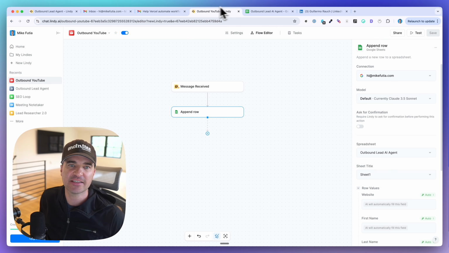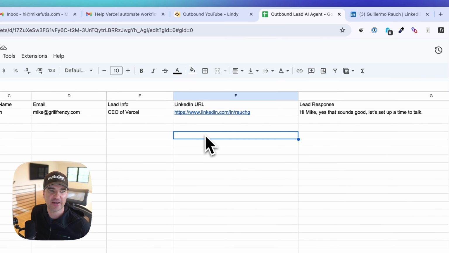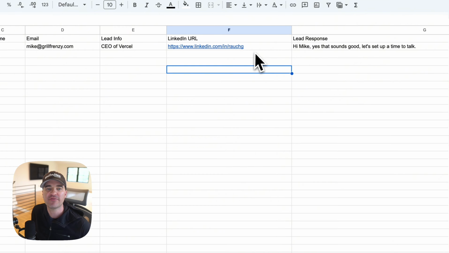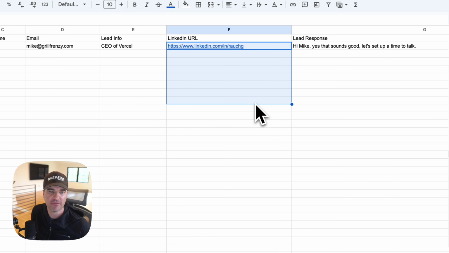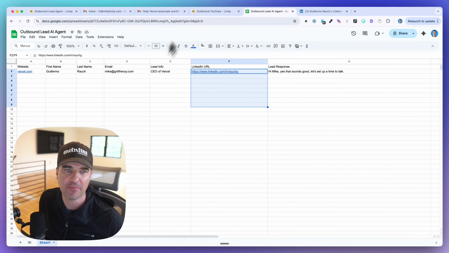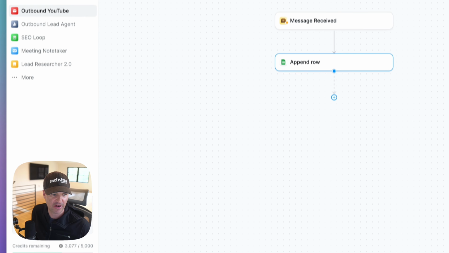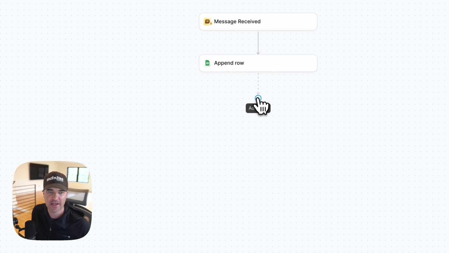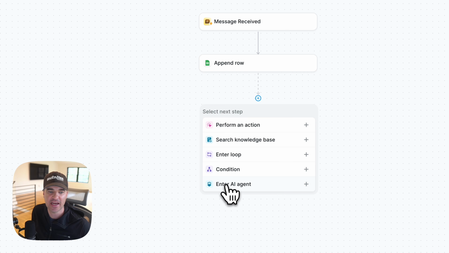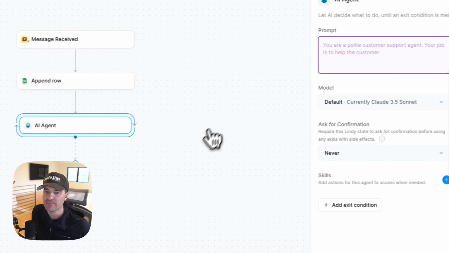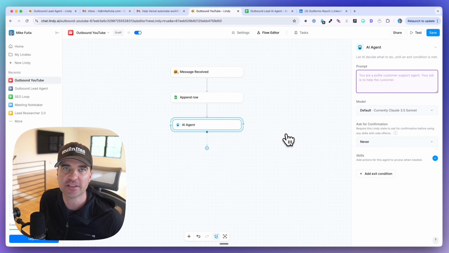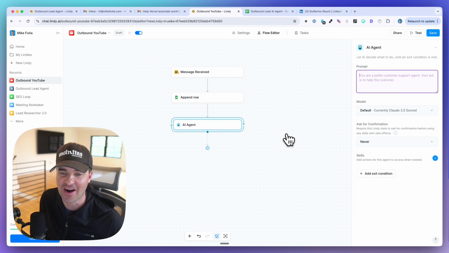All right, so the next step, and this is just the way that I have this set up, is I want to have our AI agent go out and find the LinkedIn URL of this lead. So how do we set that up? Because we're not providing this in the message when I'm chatting with the agent, but we have it here as a column. So the way that we're going to do this is we're going to add our first AI agent step. I'm going to hit add step, and then we can see the AI agent option right over here.